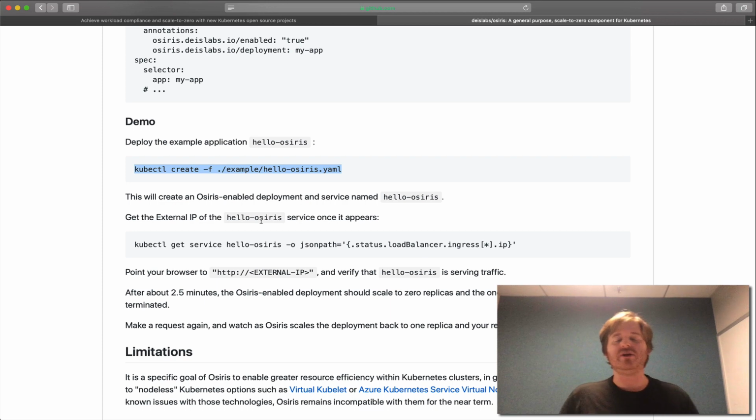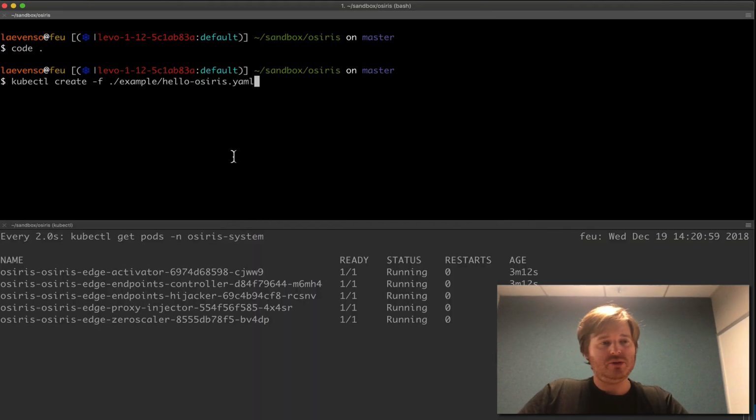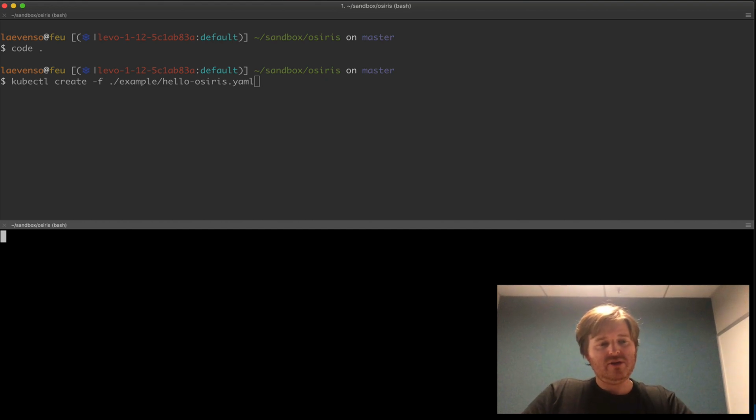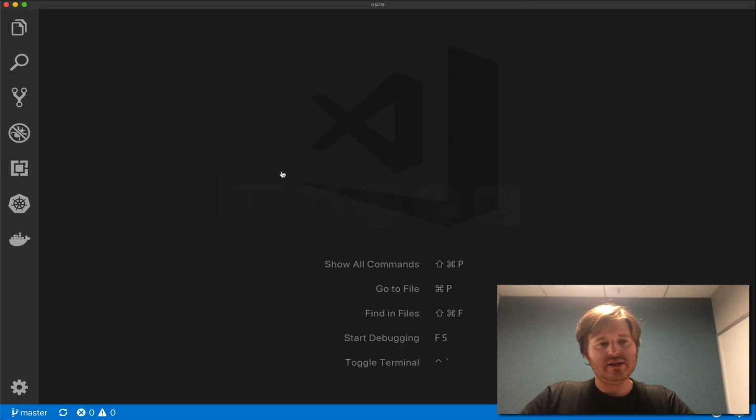Osiris is already running on the cluster. I would just annotate the service and the deployment as specified above if I want my workload to be eligible to be scaled to 0. So I know this is going to be in the default namespace. And how about we do, what do we see there?